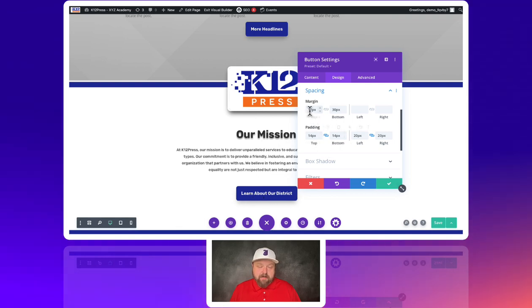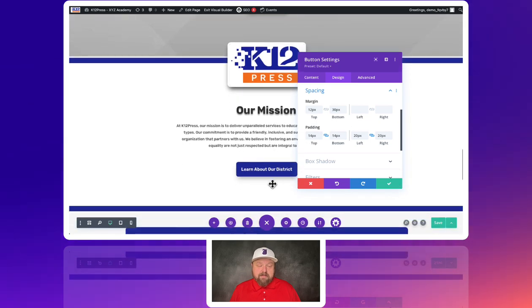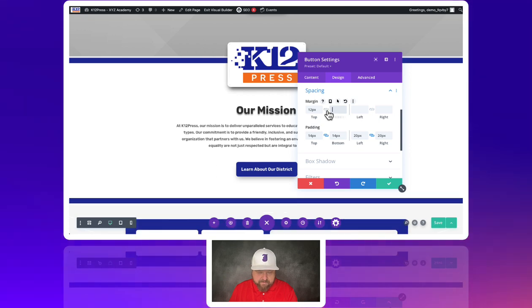But then you have a little bit of margin. At the top we have 12 pixels between the bottom of this container that has this text in it and the top of this button here. At the bottom we have 30 pixels that we've added. If we wanted to take that away, you'd see that, of course, shrinks the size. That comes up a little bit.